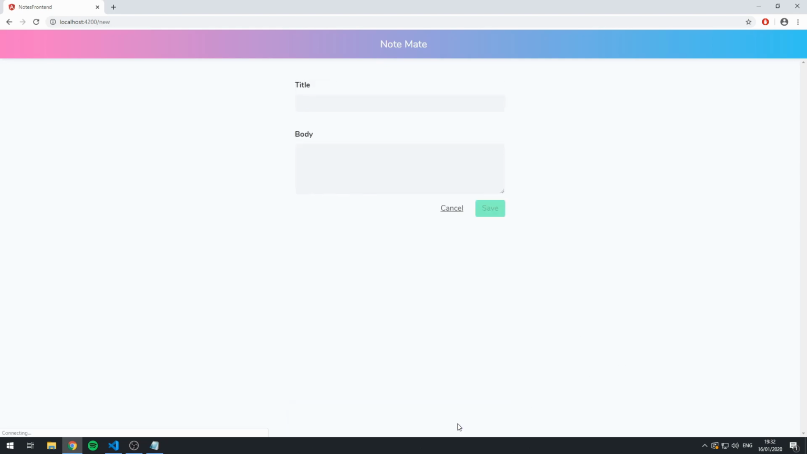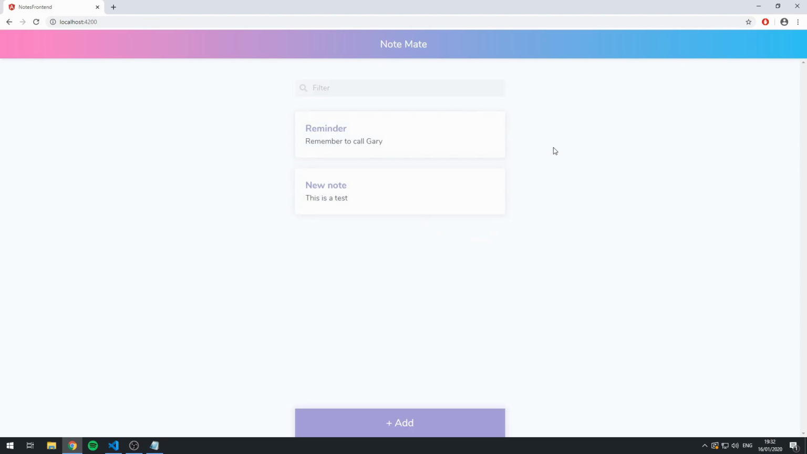Let's create a new note. Let's set the title to reminder and let's set the body to remember to call Gary. Okay, and let's save this now. And there we go. We now have our first note. Cool. Let's create a new one. Let's set this to new note. This is a test. Click save. And there we go. Cool.